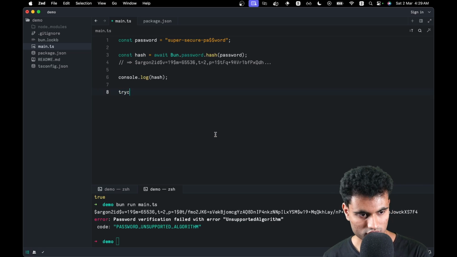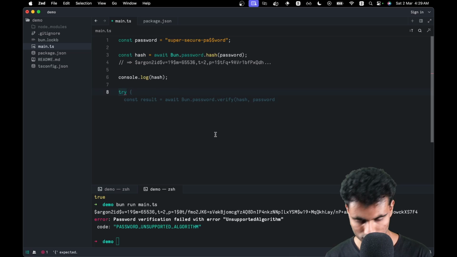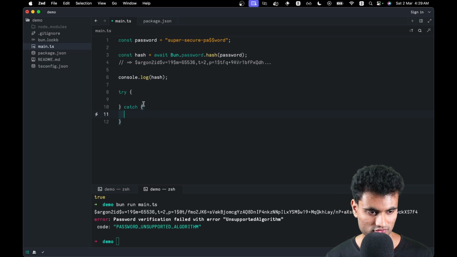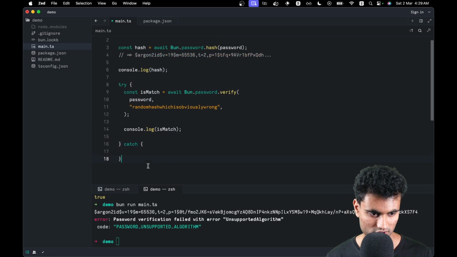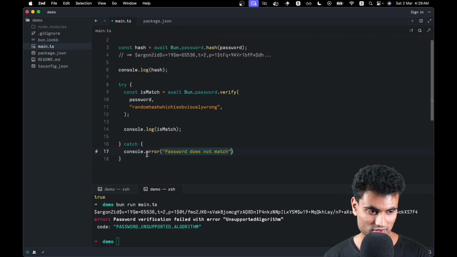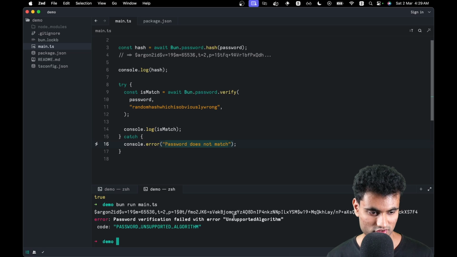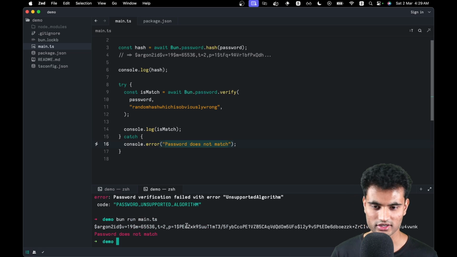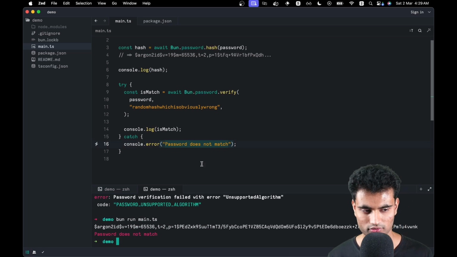So try catch. Okay, so Zed doesn't have the snippet for a try catch block. I think there might be some extension if Zed supports extensions. So yeah, in catch I'm just going to have console.error, password does not match. I'm just going to leave that here and run this. Password does not match. So it's in the catch block, so even though the thing ended like that, your error is still handled and you can do whatever you want.